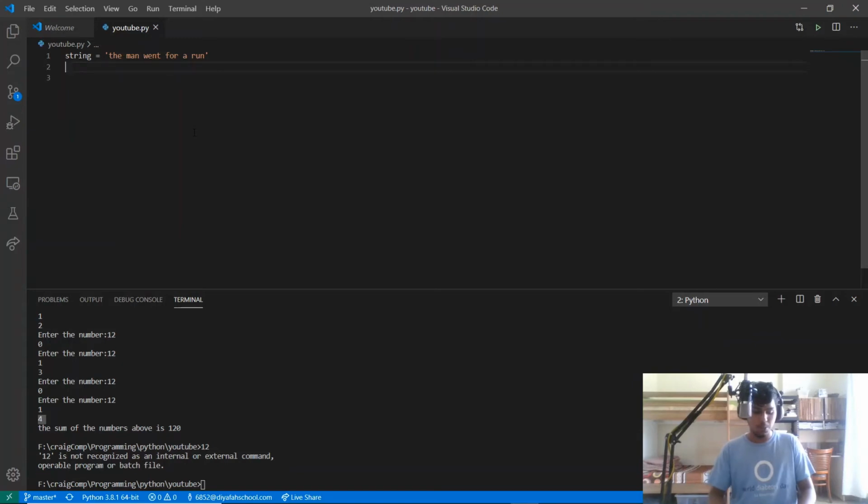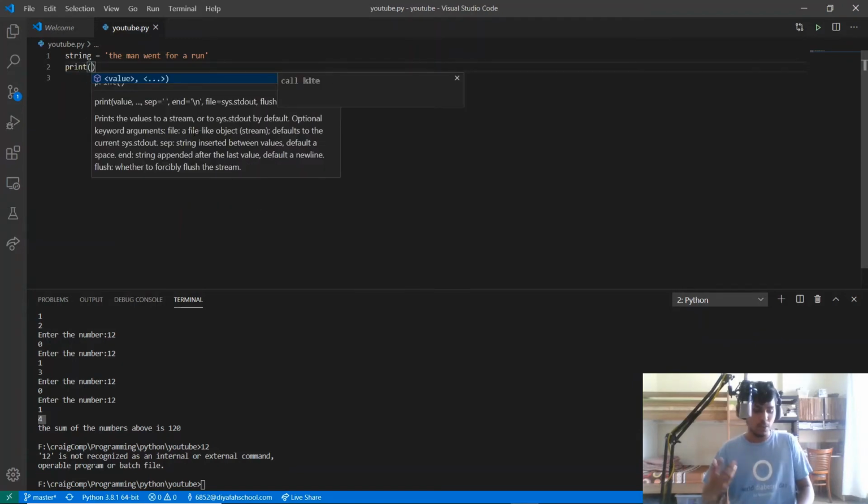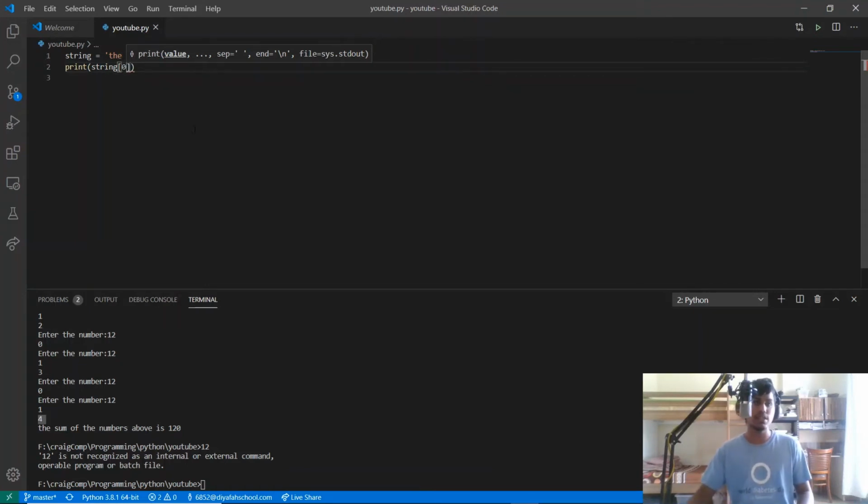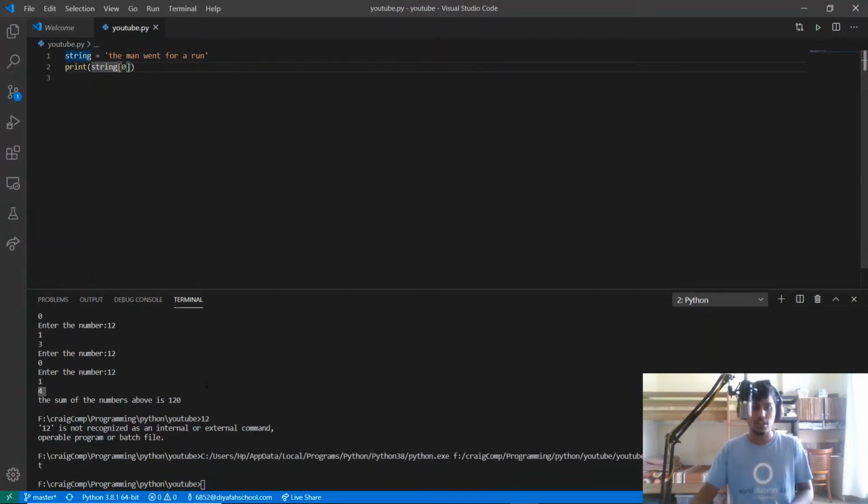So an example would be if I printed, and the way you would show which index you want to print out or retrieve would be by using these square brackets, as you can see here. So this should print out T, as we start from the 0th. We don't start from 1. So if you run this, see, it prints out T.